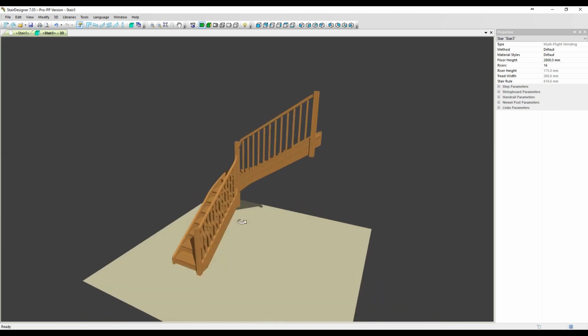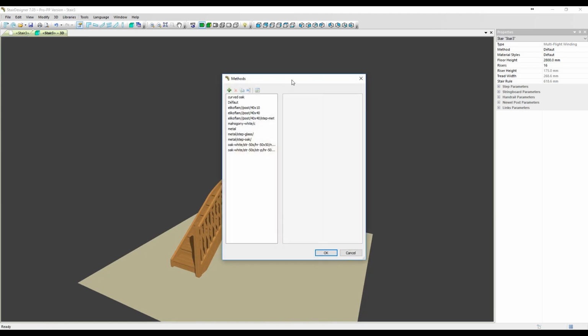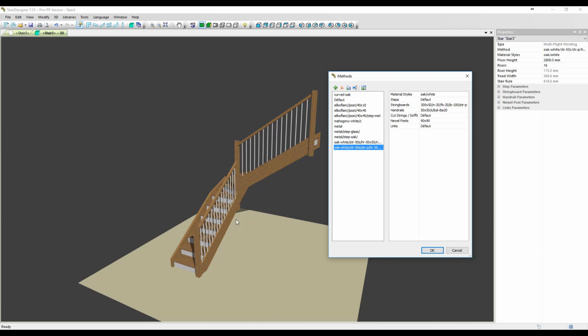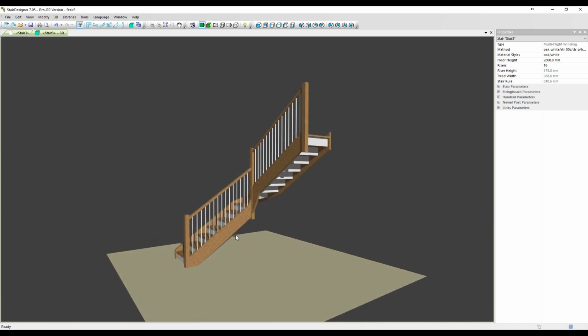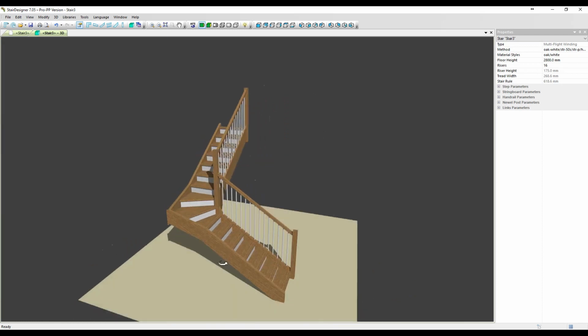You can see the stair in 3D here. Let's apply a manufacturing method that is going to change the materials, but what I really want to see is the strings as not curved strings, which is the default setting here, but as straight parts. So I'm just going to apply this manufacturing method, which changes the materials with strings which have got straight lines on them instead of curves. So we've got straight lines on all the strings here.